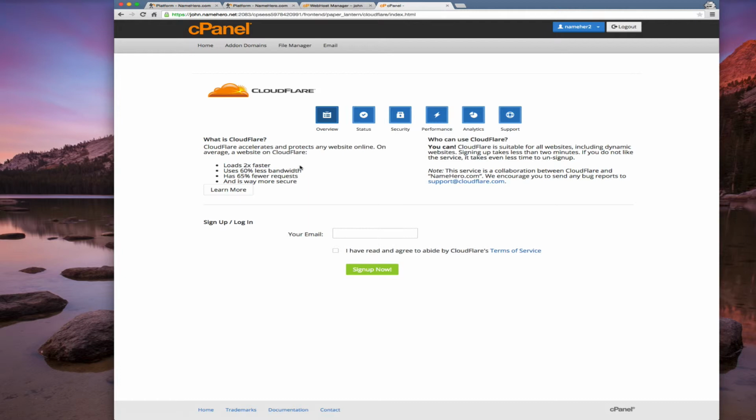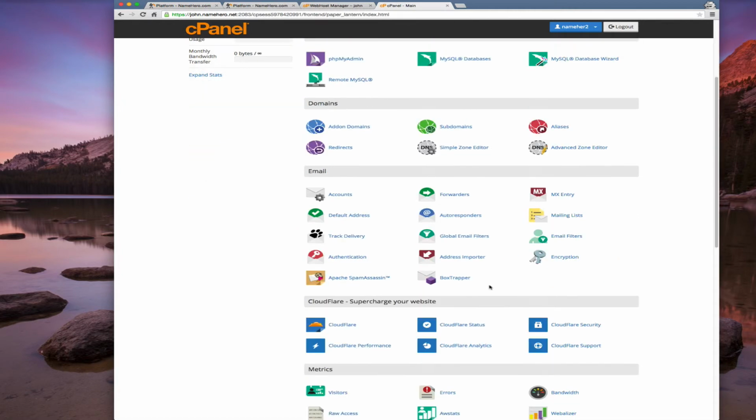So to enable this, all you do is sign up with an email address, read through their terms and agree, and then it's activated on your account, and that's free of charge. And we also have Railgun enabled, which makes your site load really, really quick.